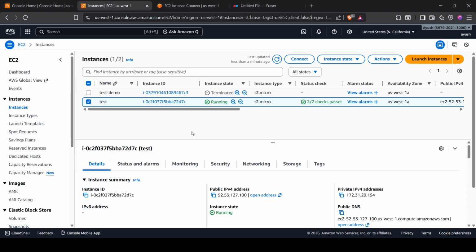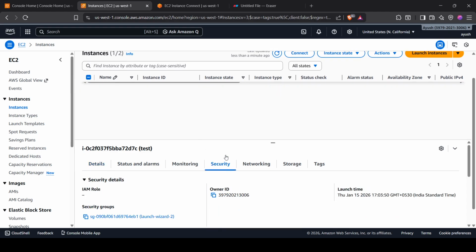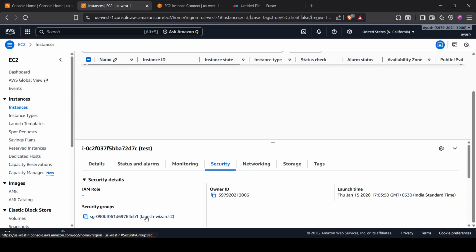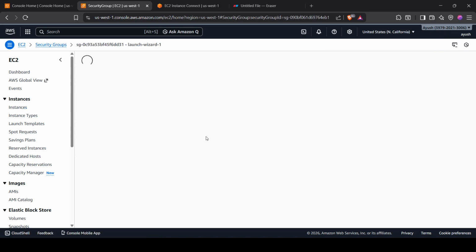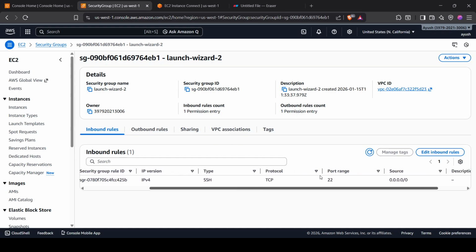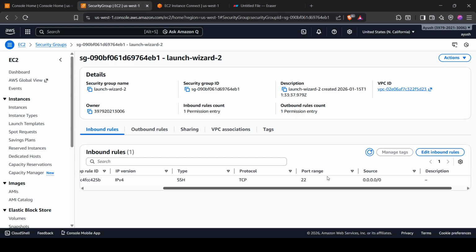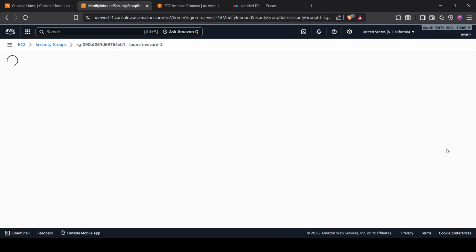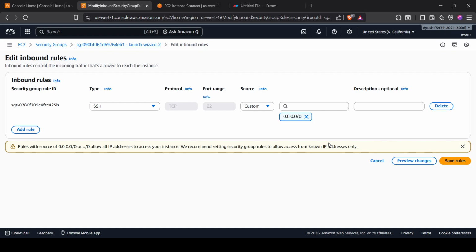Next you have to check the security group. How will you check? You have to go into the security tab, and here you will find the security group. Just open it. For SSH, generally everyone uses port 22, but if in your organization you are using a different port, or you have configured your SSH service to listen on a different port, then that port should be given.